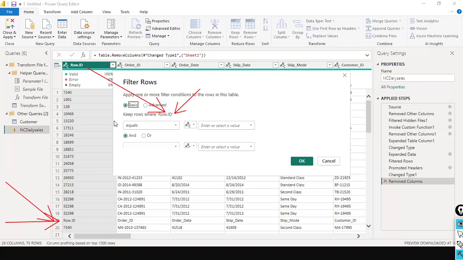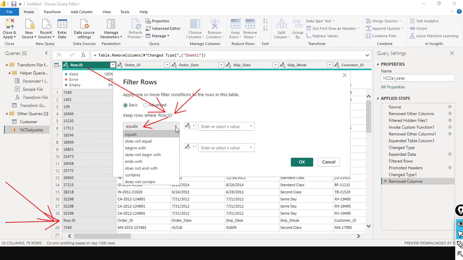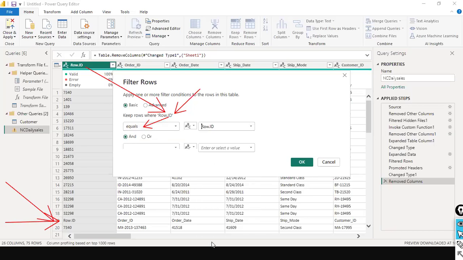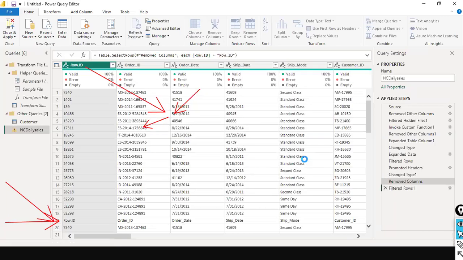When I select it, it opens up something like this. The row.id equals, I'm not going to select anything else, but here you have a lot of options. Equals, and here I just simply say row.id. So in this column row.id, wherever you have the row.id, that row will get removed. Obviously, wherever the row.id is there, the entire row will get removed. Okay, I just hit OK now.